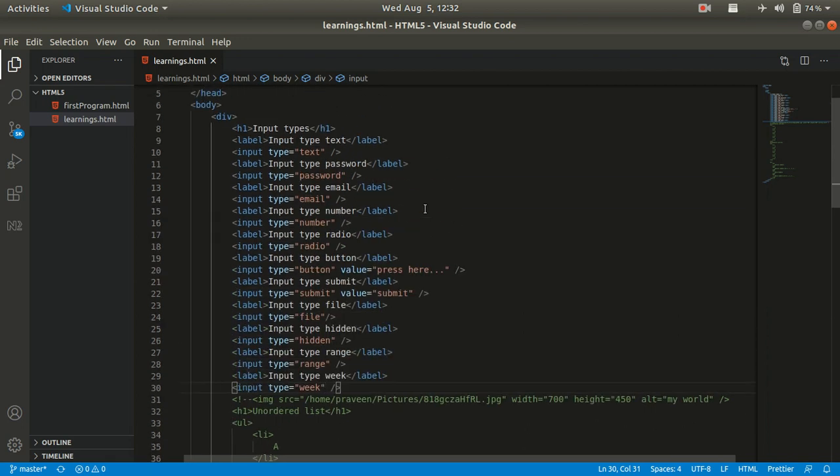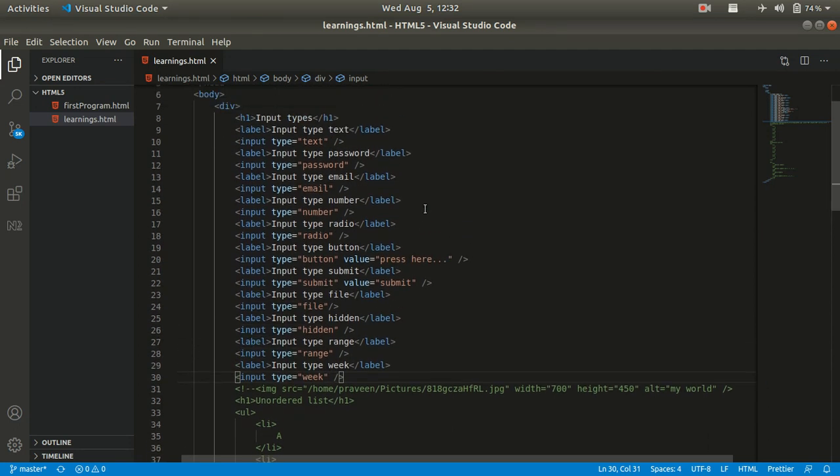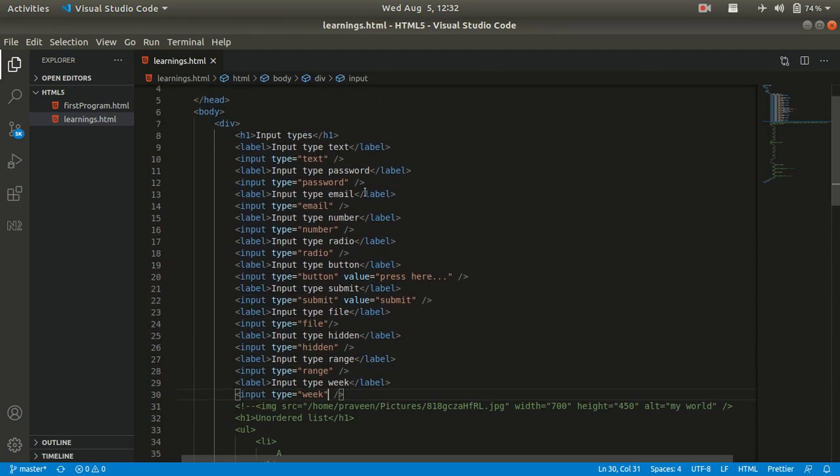That's it guys. These are some of the major input types we have looked at. Input type text will be used the most, input type password most of the times, input type email, input type number, input type radio, input type submit, input type button, input type file will be used most of the times. Input type range will also be used, but not much.